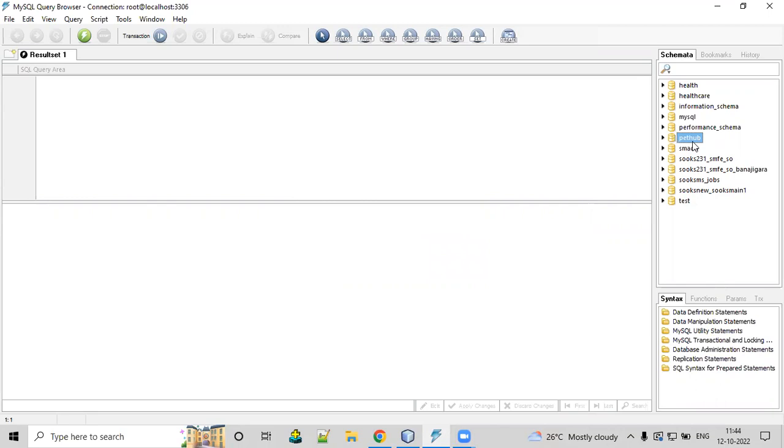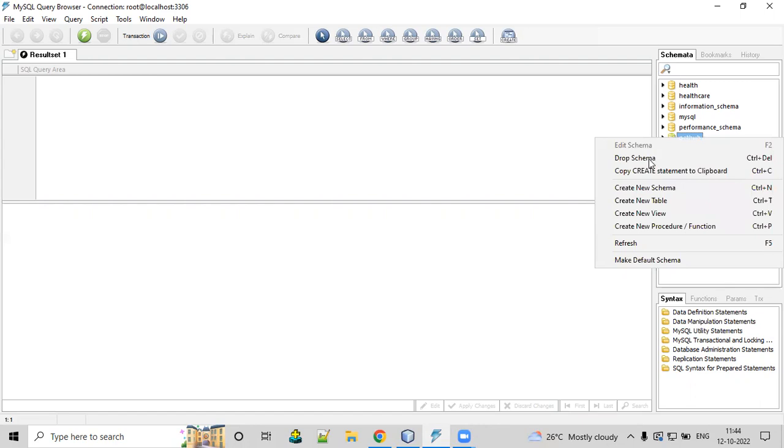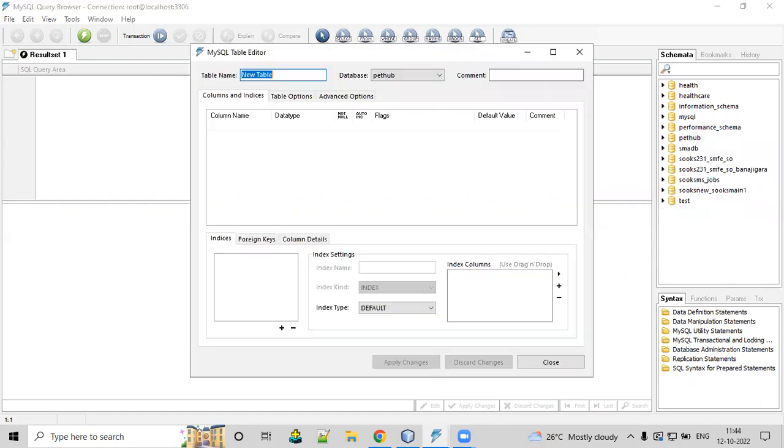See, you can see here PetHub database is created. Now, inside the database, we need tables, right? So we have to create a table now. Right click on the database, click on create new table, give the table name. So what is the table name? Now we are doing the registration, right? So for that, the convenient name I'll give it as, you can give register also, or some user data. I'll give the name as user data.